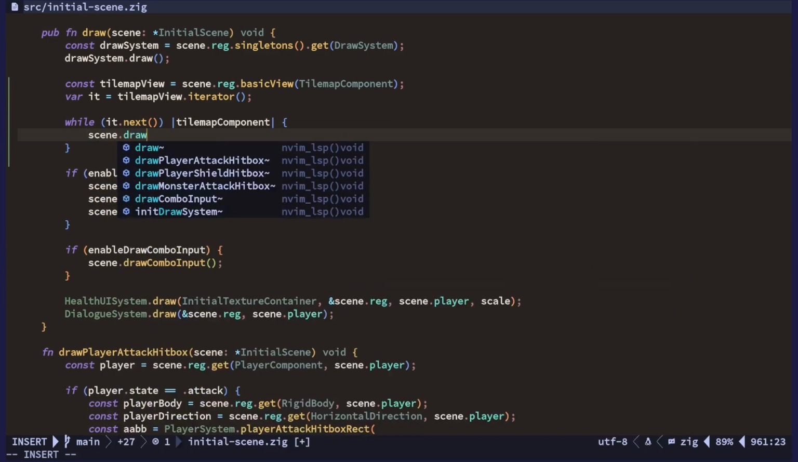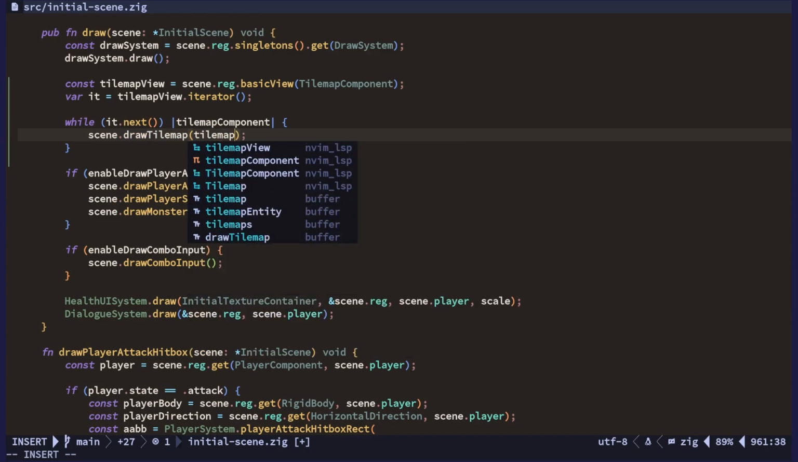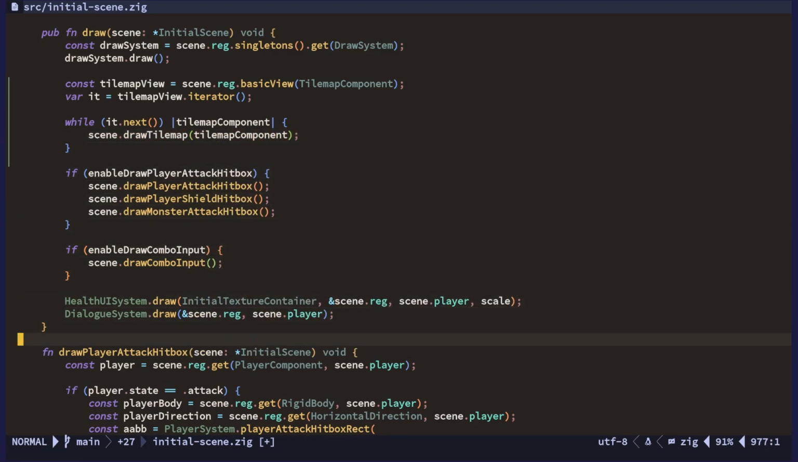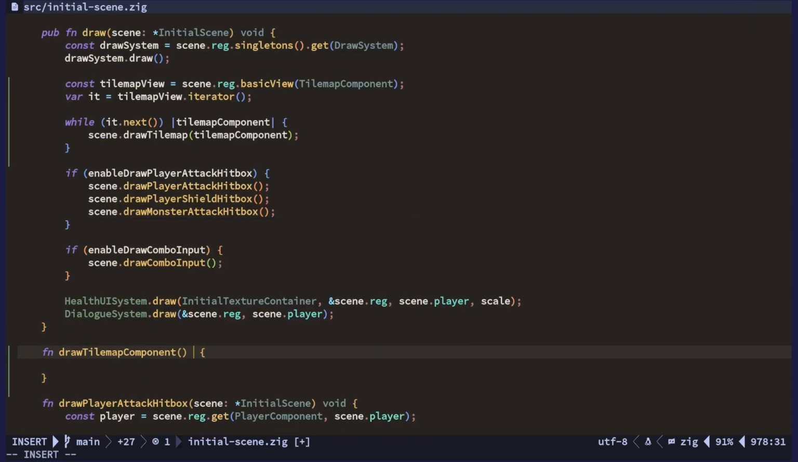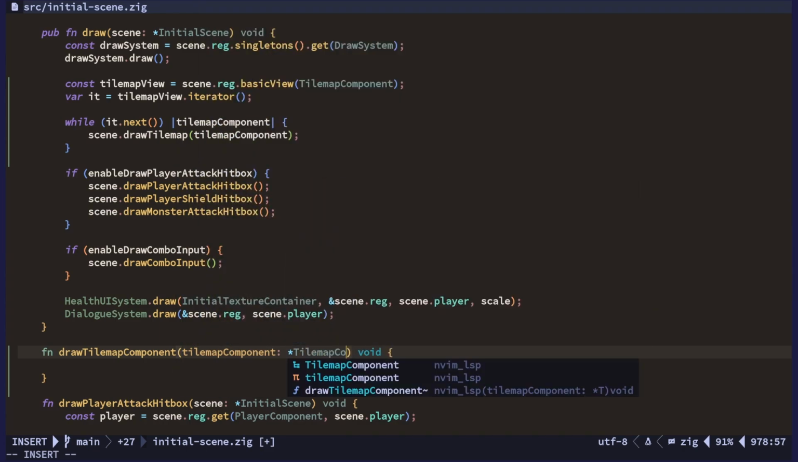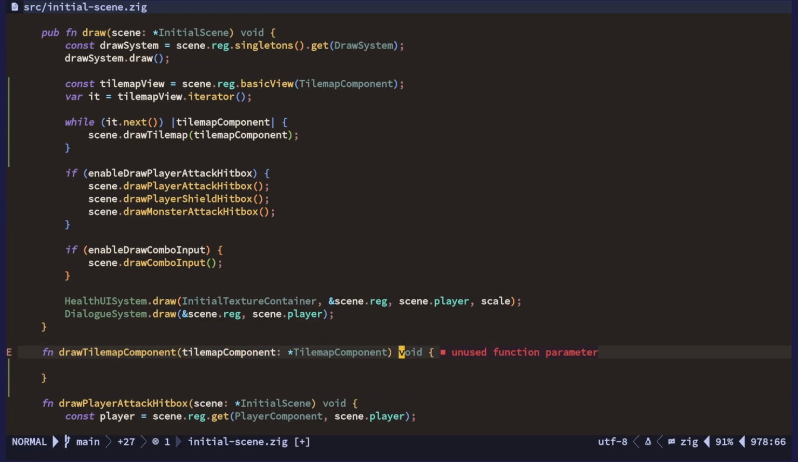So yeah, let's create a function for that, and we can move that later. I'm probably gonna move that into the game engine itself, maybe. We'll see. Okay, draw tilemap component, and we are gonna do nothing, and we're gonna grab a component. Okay. And then draw time.